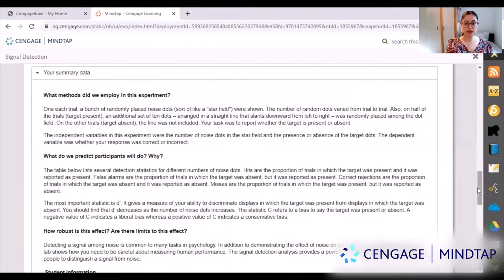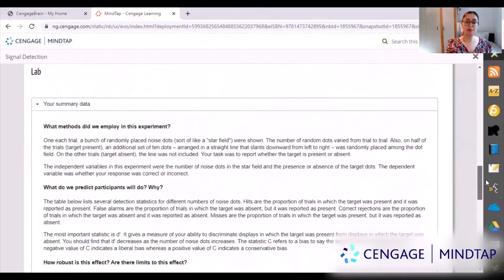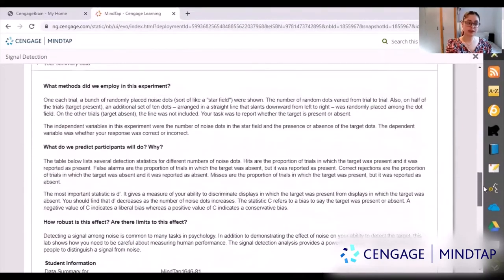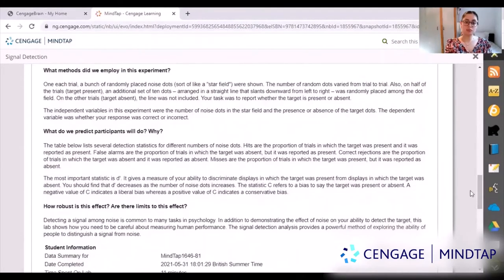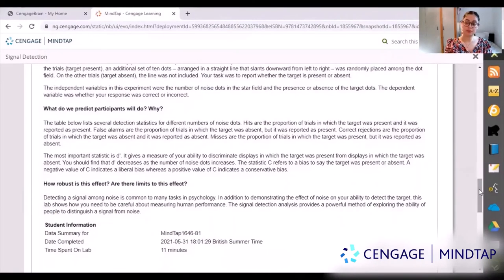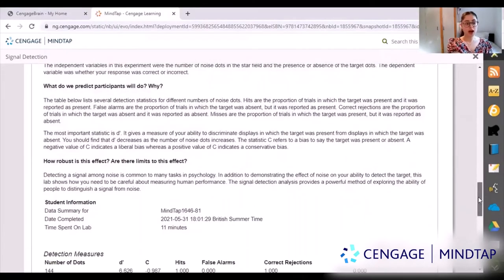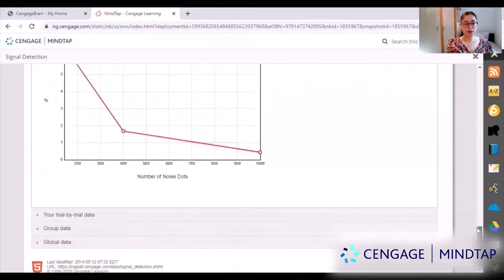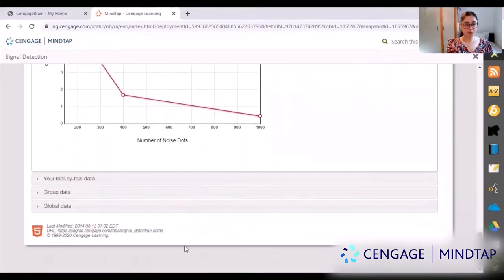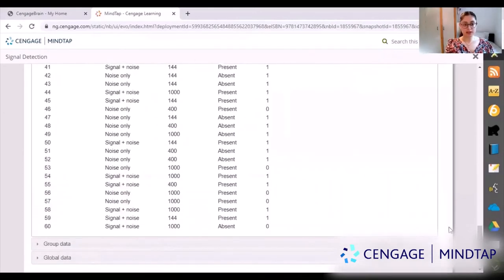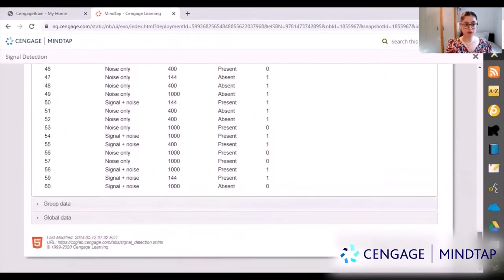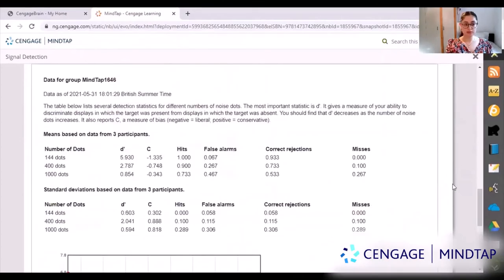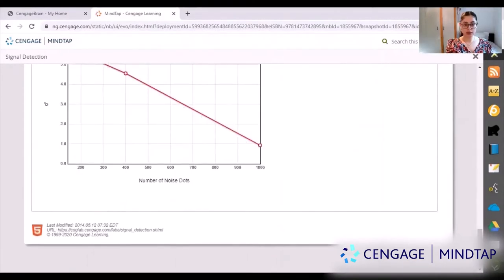And then it takes you to this page. And this is something I really love about CogLab. So it basically tells you how well you did in comparison to everyone else in the country, in comparison to everyone else in the world, in comparison to your class. So if you go down here, it shows you a graph. It has the raw data as well. Tells you how you did trial by trial, group data, and global data.